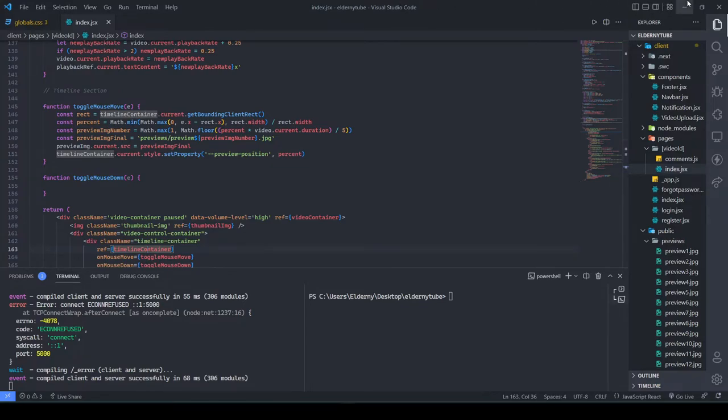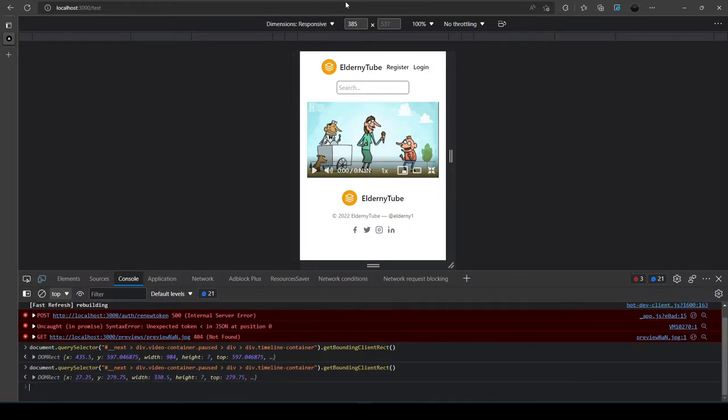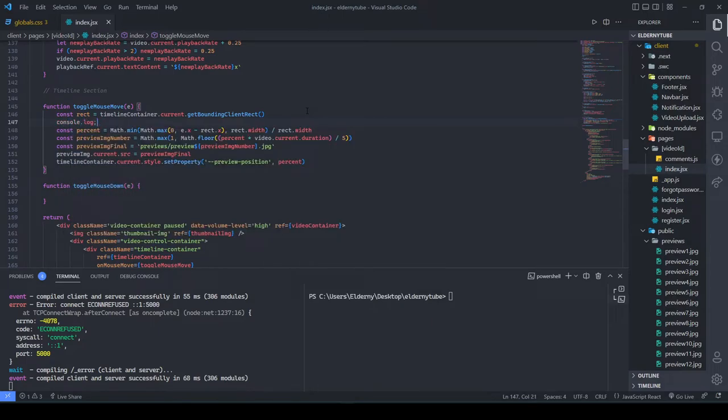I mean, the x value has to be wherever our video is located. When we call this thing, the x value is 27.25 according to the screen, right? I mean, this thing is actually fine. There are no issues with this thing. Timeline container dot current dot getBoundingClientRect as well. Also the log of the rect.